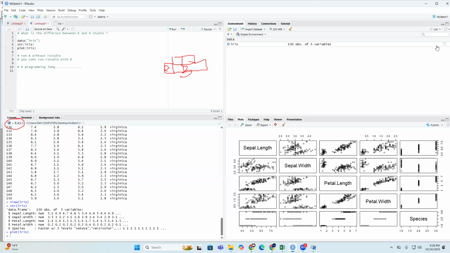While RStudio is an IDE. In simple words, IDE means integrated development environment. It means it provides you an environment where you can run your R programming or Python programming. So R is the engine, RStudio is the frame.